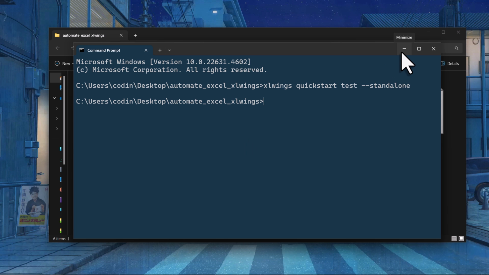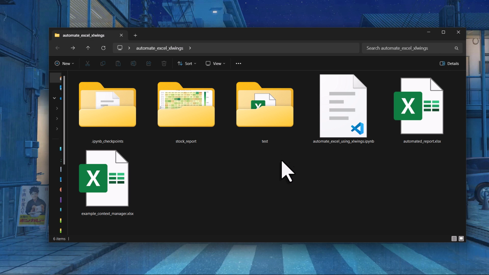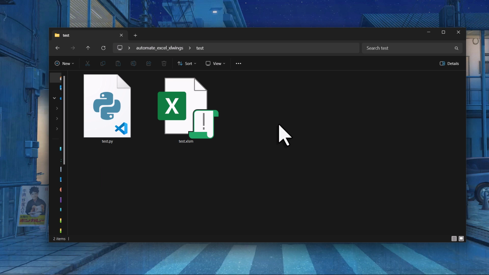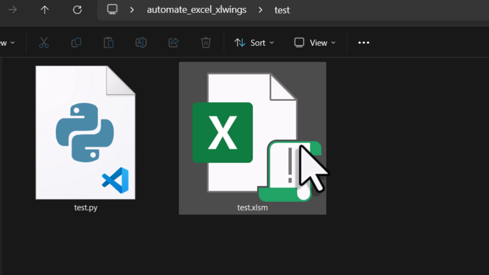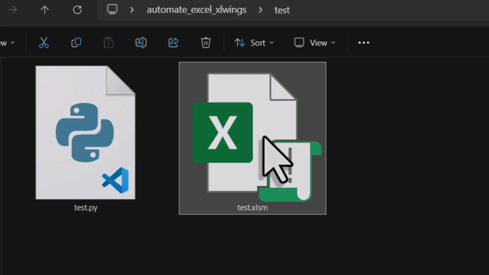Once it's done, you will see a new folder in your directory. In my case, it's called test. Inside this folder, you will find a Python file and also a workbook. Notice that this workbook has an XLSM extension, which means it's a macro-enabled workbook. I will also show you the macros in just a moment. So let me open the workbook.